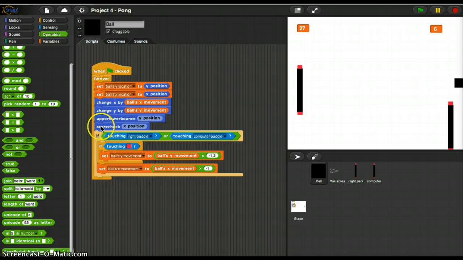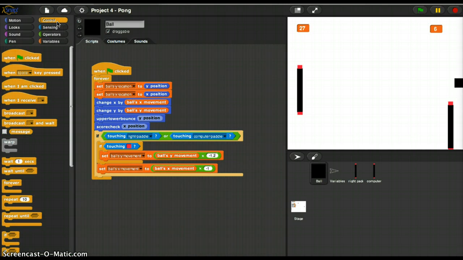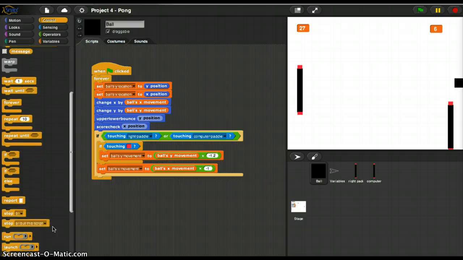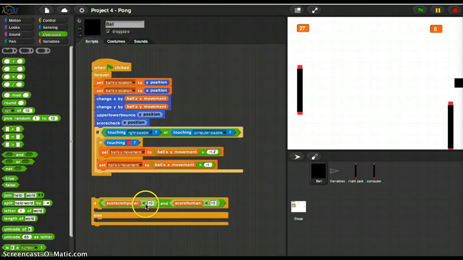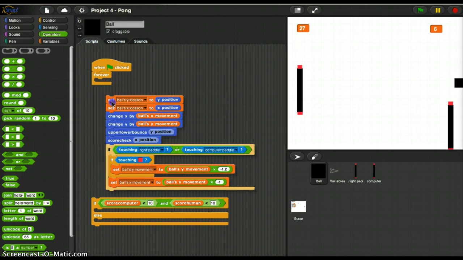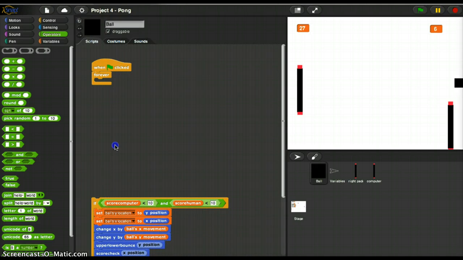So in the forever, I'm going to say if any score is greater than 10, I'm going to keep the ball basically here, not move it at all, and make it disappear. I'm just thinking here. So if the score, I'm going to pause it. Okay, I'm going to do this. So if the score of the computer is less than 10 and the score of the human is less than 10, then the game moves on. So everything in here goes in here. So this is the game, and this goes into the forever.